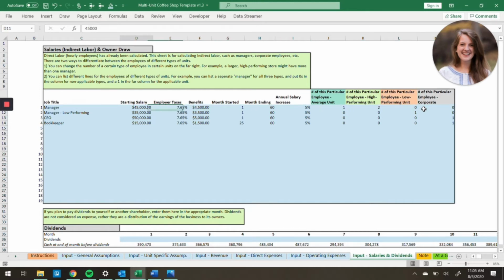So for example, we'll look at manager. Let's say we've got a manager whose starting salary is $45,000. They start in month 1 and they continue through the model. So the model is 60 months long, so they go through month 60. You're able to enter an annual salary increase here.